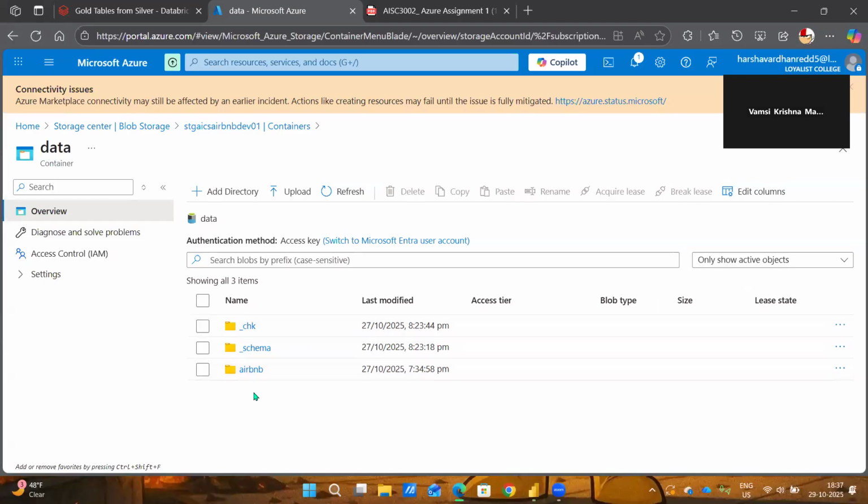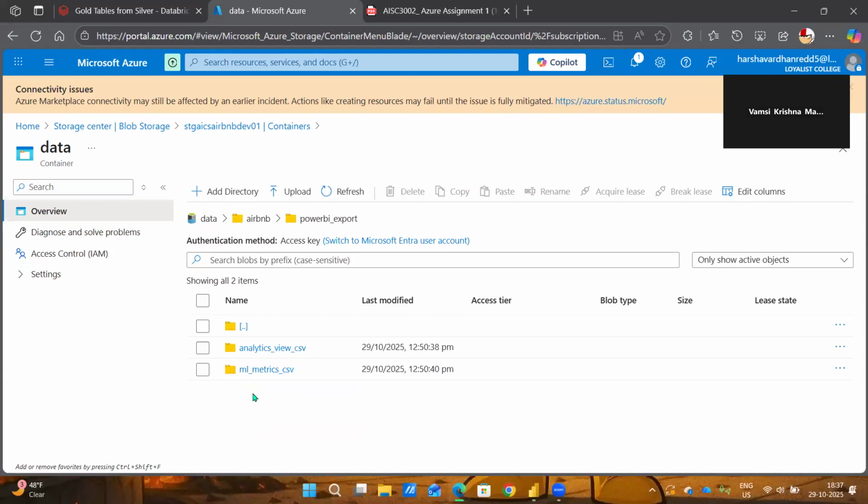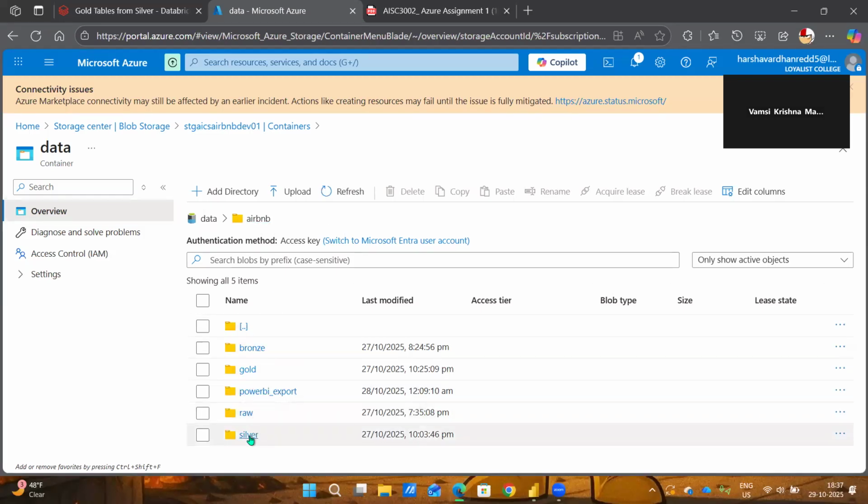So here is the data storage that I've created for the Airbnb Databricks task. Here we are storing the raw data in the raw folder, and the data for each stage, like bronze, silver, gold, and this is for the Power BI that we exported from the gold.